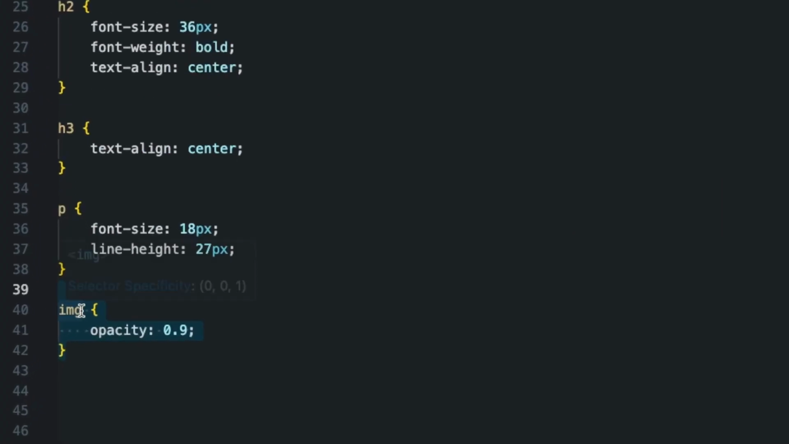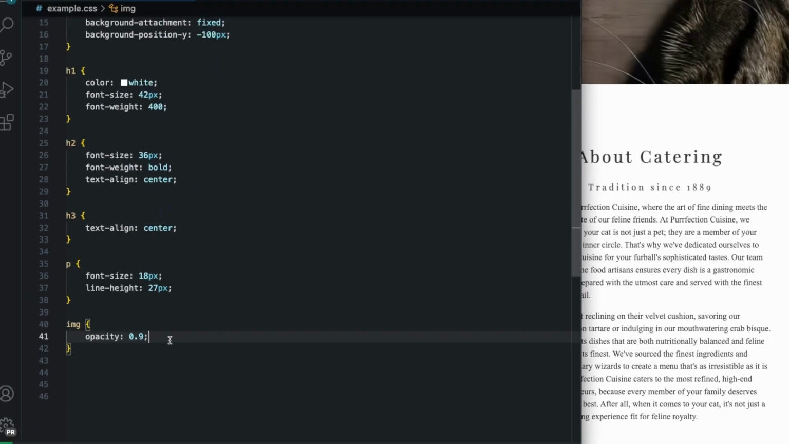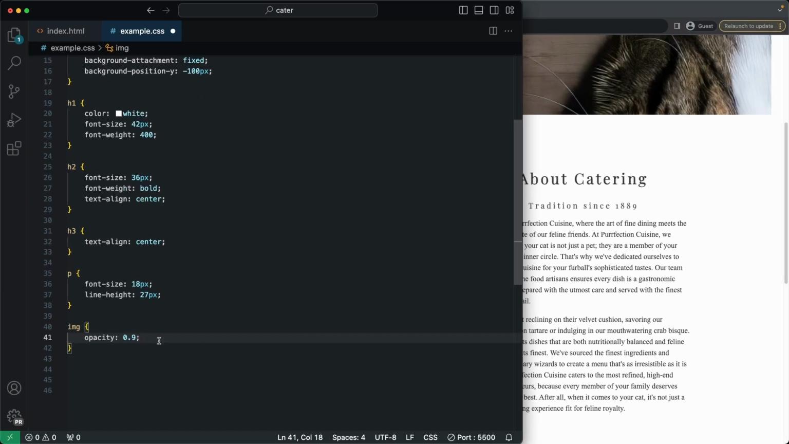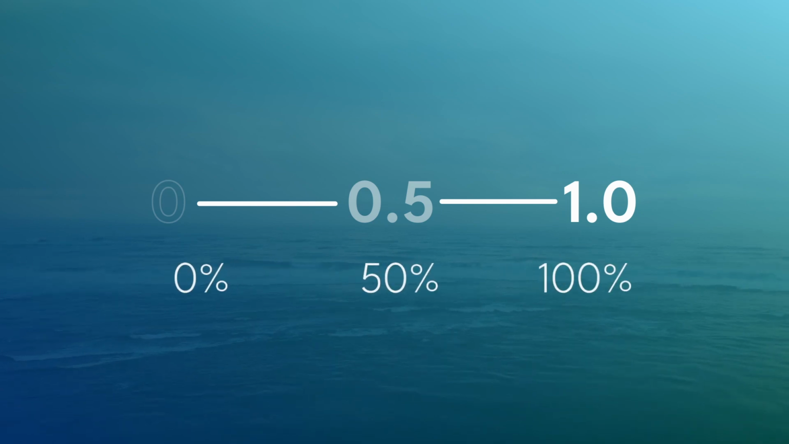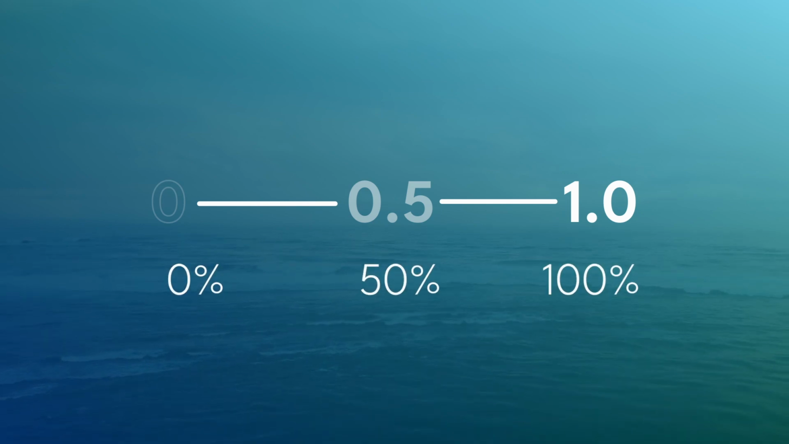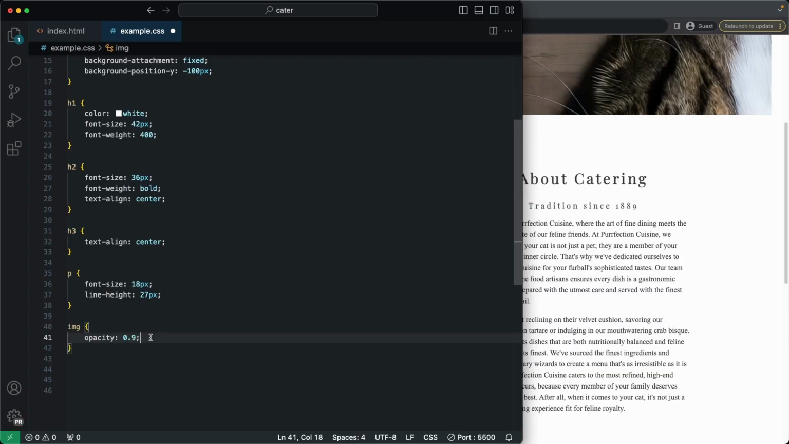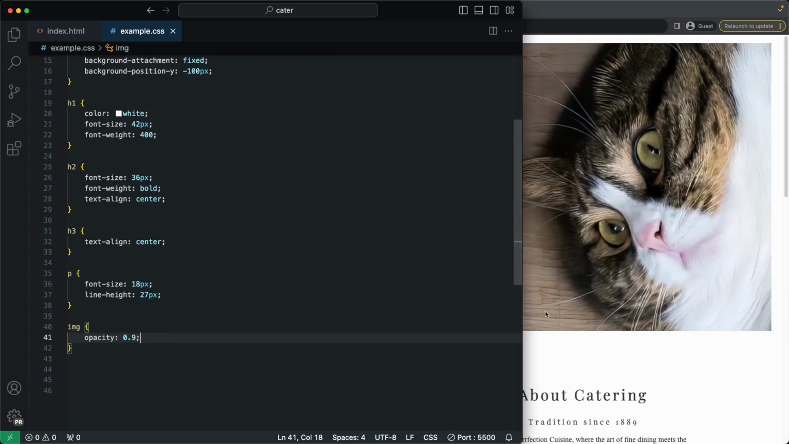We're going to say all images. We're going to reduce its opacity. So how the opacity CSS property works is it's a value from 1 to 0, 1 being the most solid and 0 being the most transparent. And anything in between is a percentage. So I save that, and you'll see it's a little more faded.